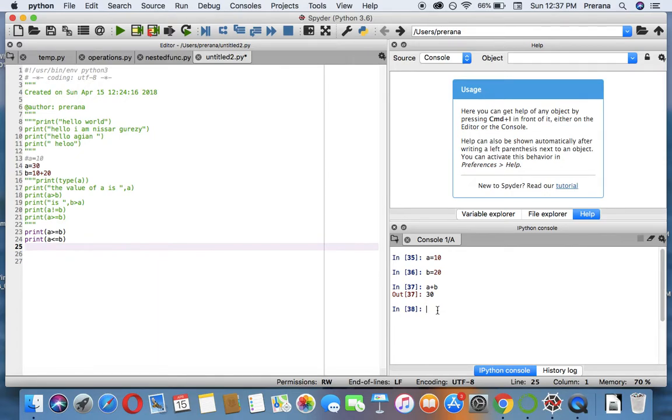For example, I'll simply say a is equal to Nisar. Then I say a. No need of writing print. I will simply say a, and Nisar is printed. No need of writing anything else. So this is all about the basics, and we are going to discuss this language further.